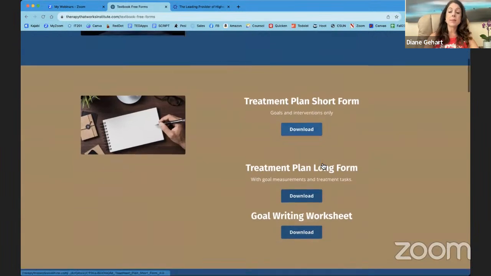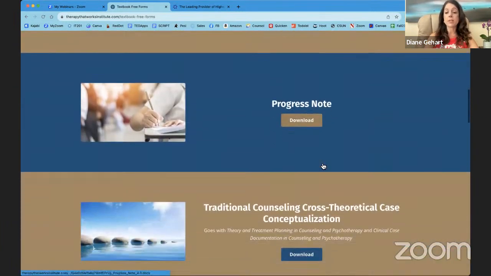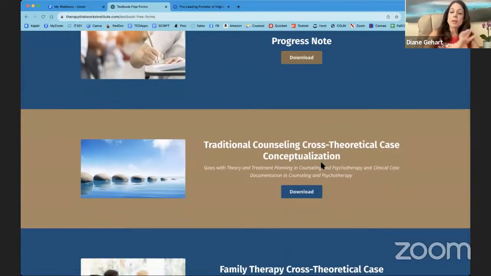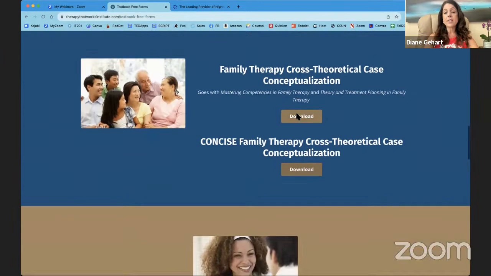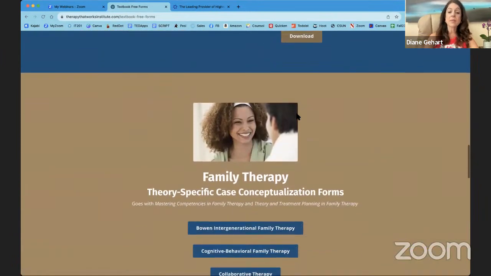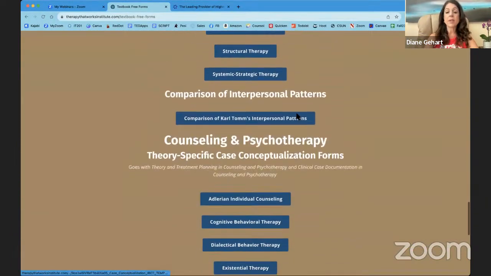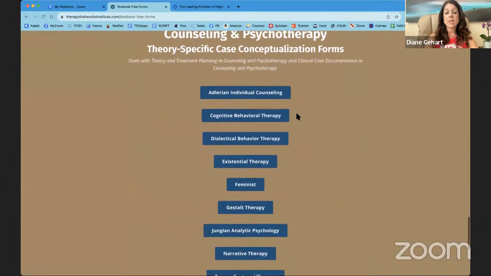There's a clinical assessment, all the treatment plans, and a progress note. There is the cross-theoretical counseling conceptualization, which was updated in July 2023, so I highly recommend that if you have an older version, you get the newer version. Then there are the family therapy theoretical case conceptualizations, and then all the theory-specific forms. I have them both for family therapy and for counseling.